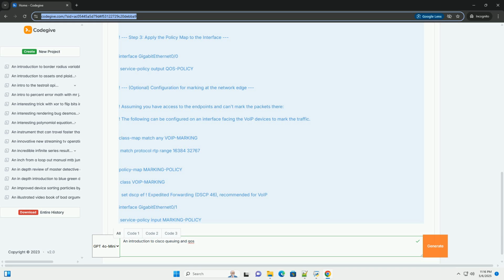Verification and troubleshooting. Show policy-map interface displays statistics for the QoS policy applied to a specific interface. This command is invaluable for monitoring traffic levels, packet drops, and queue utilization. Show queuing interface displays detailed information about the queuing configuration on an interface. Debug QoS queuing enables debugging of queuing events. This can be helpful for troubleshooting problems with queuing. Use with caution as it can generate a large amount of output.